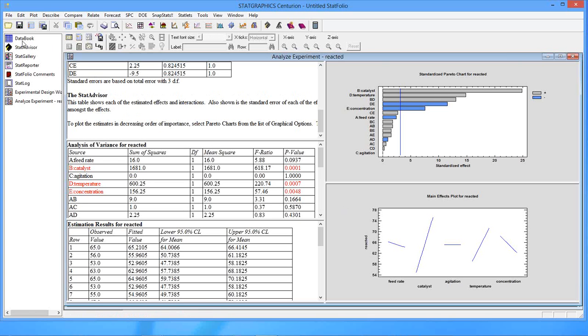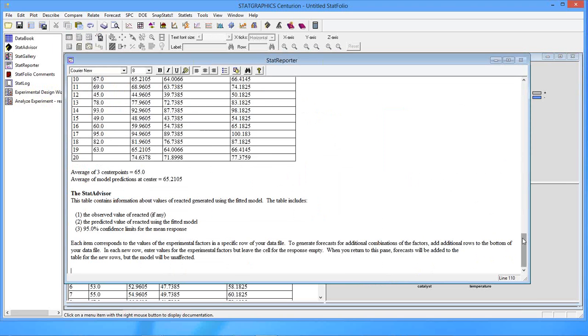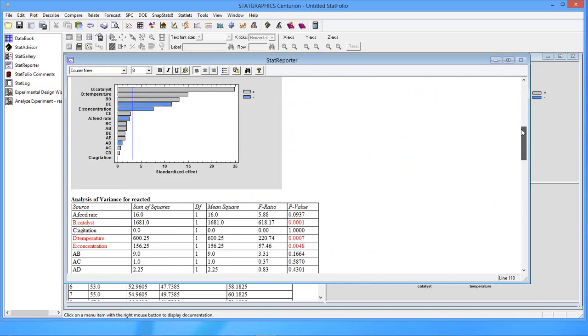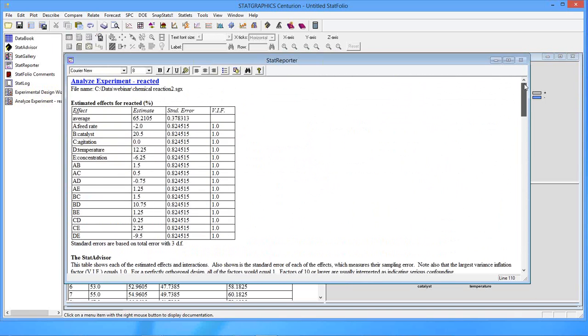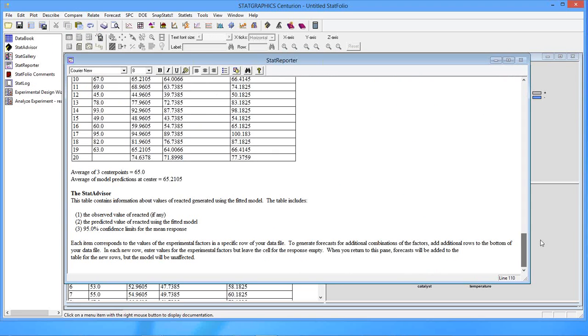The StatReporter is another window that's always open in StatGraphics. You can see on the navigation bar to the left that there is a choice for the StatReporter. What's just happened is it's taken all of the graphs and all of the tables and automatically pasted them very nicely into the StatReporter.